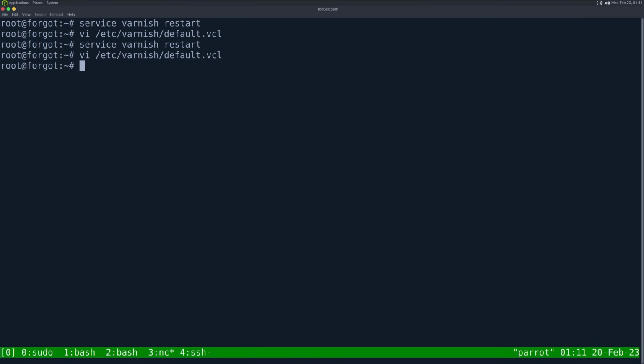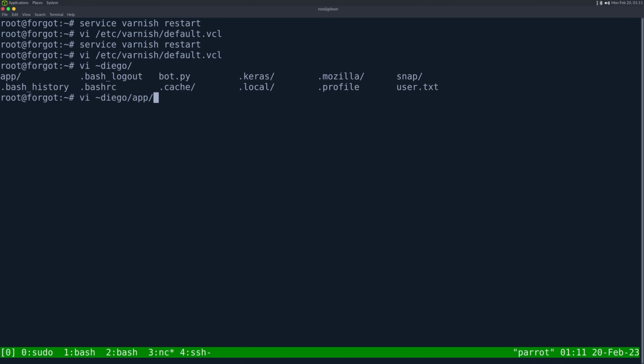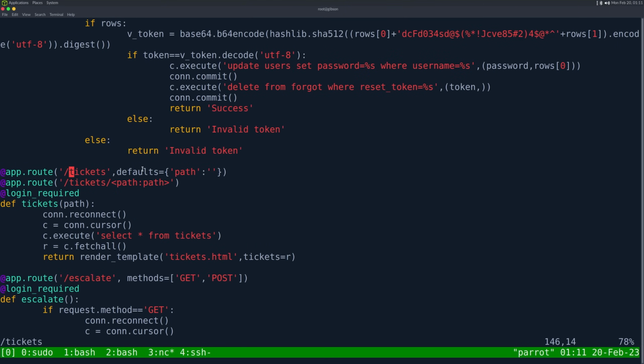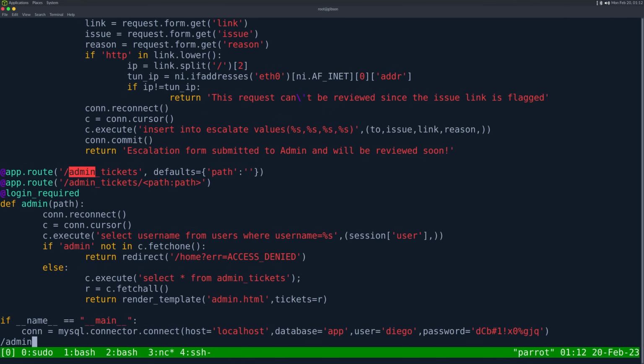So if we looked at the web code, so vi diego app.py, and then we want to look at tickets. The reason why is this app.route in Flask is path. So this is letting anything after tickets hit this function. And this is just returning all tickets, right? And the admin tickets is the same way.